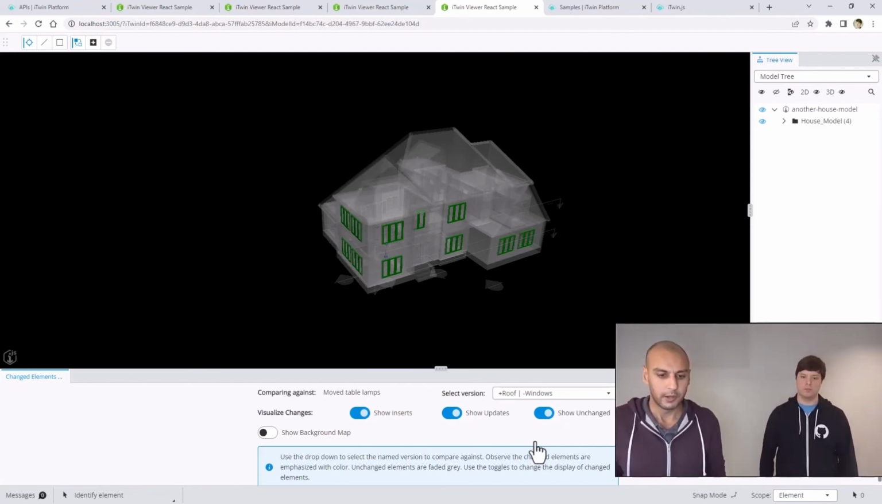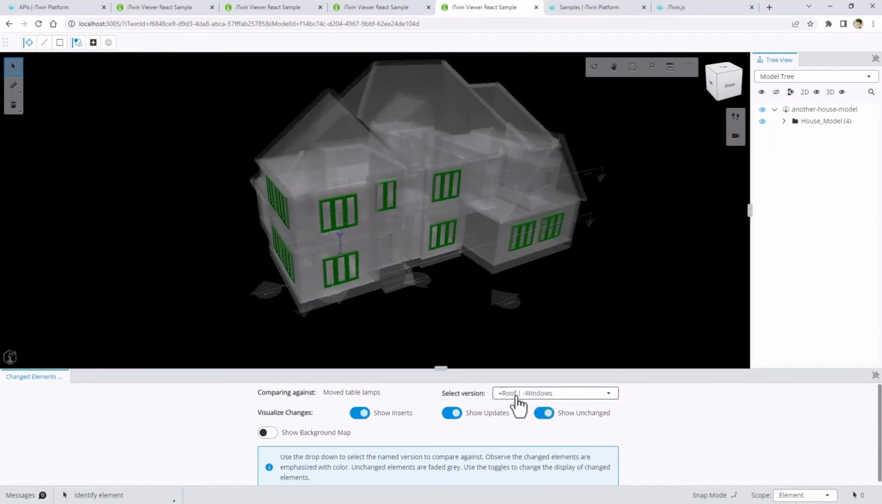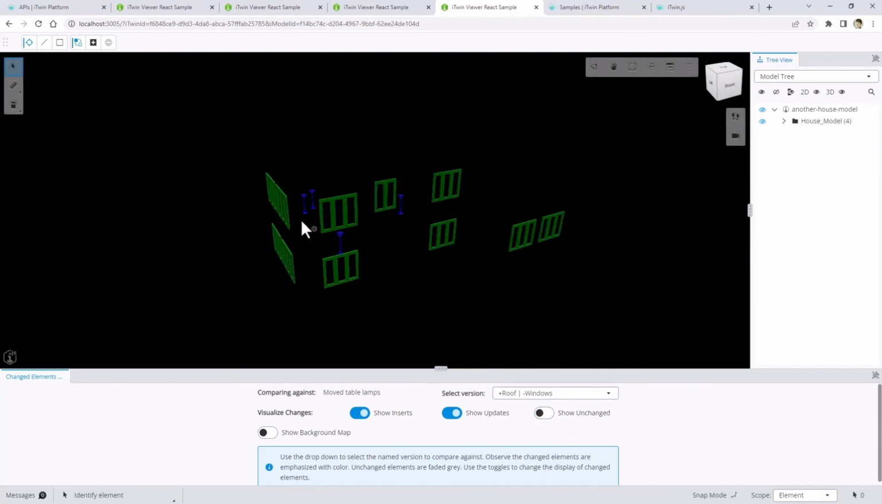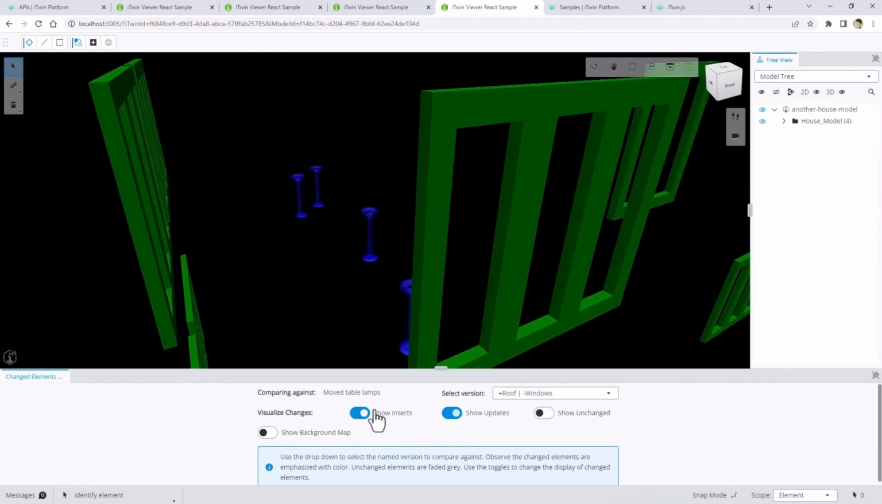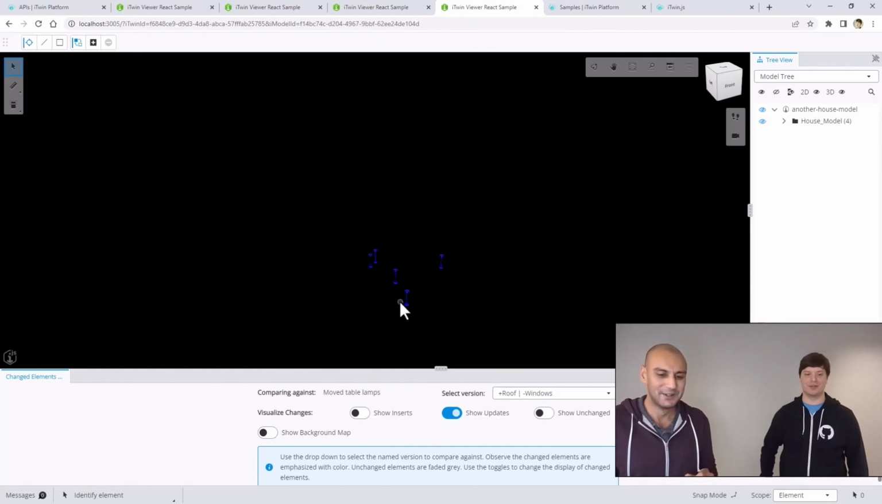Cool. So in this case, you can see we're comparing against the latest version. And what we have here is our model. And you can see in the old version, there were no windows. In this version, we do have windows, so you can see they're highlighted in green. And we can also hide the things that didn't change at all. Now you can see we have windows, and we also have these lamps. The lamps are marked as updates, actually, because they were moved. So if we hide the inserts, the windows, you can see the updated elements. Cool. Yeah. So I love the changed elements stuff. Yeah. It's one of the most powerful things iModels are capable of. Yeah, absolutely. It's neat.